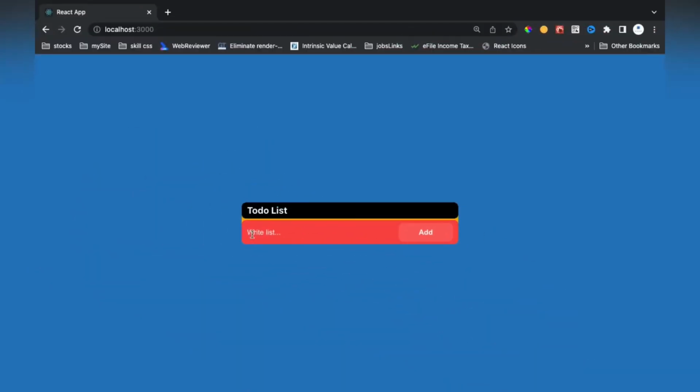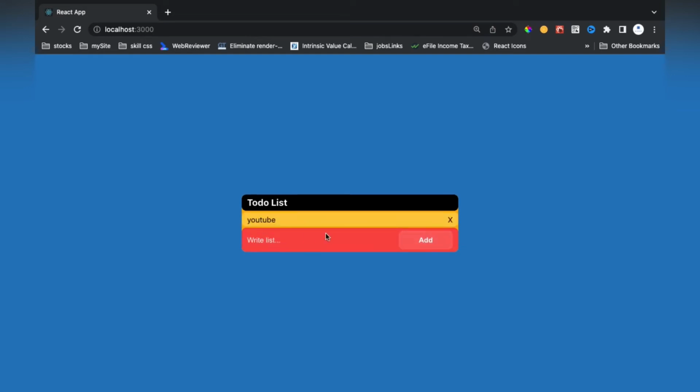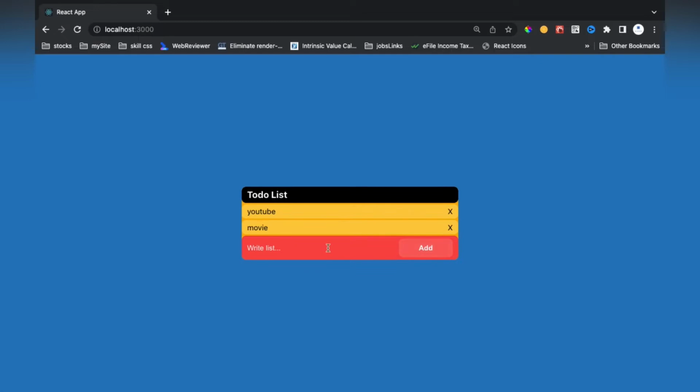So today we are going to create this awesome to-do list in ReactJS. We are not going to use any extra libraries like Redux and React Redux, all those things. I have kept it very simple for those who have very basic knowledge of React.